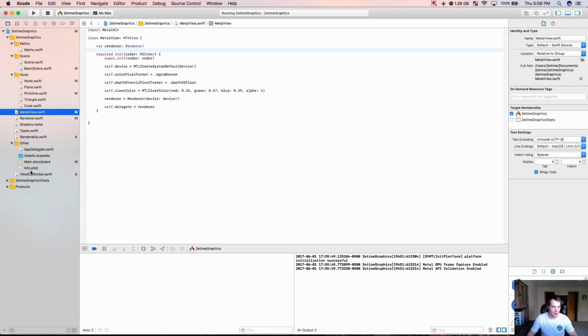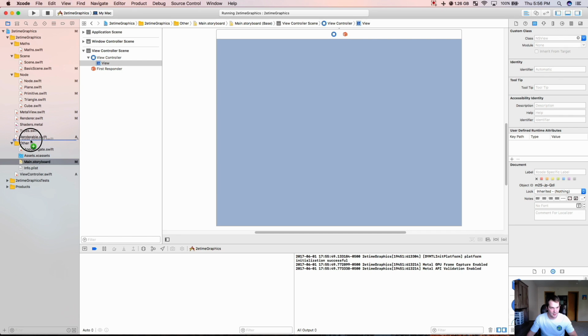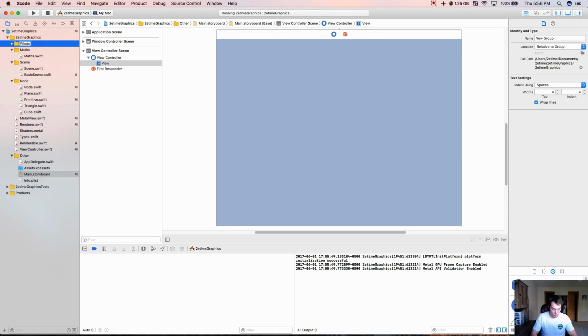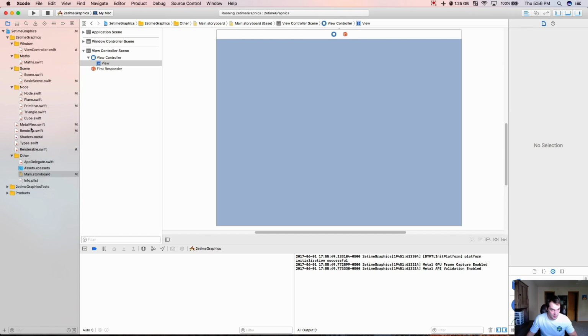Let's go to our main storyboard. I'm going to put this right here. I'm actually going to create a window group, I think, because we've got a couple of things that could go in a window. I'm going to do that right now. New group. Window. You can go in there. Metal view can go in there. Renderer can go in there. And shaders, types, renderable. This is more of like a node. Not really. I don't know what to call that.